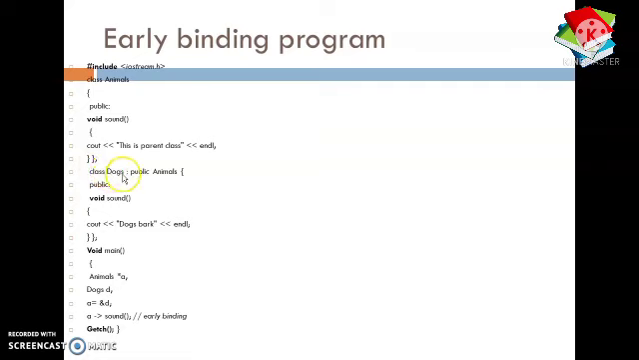Second, we have a derived class named dogs. We are deriving the class dogs from the base class animals via the access specifier public. The dog class has its own public member function named sound, and its function body has the statement dogs bark. Now we are seeing that both base class animals and derived class dogs have the same function named sound. Here the derived class is closed.